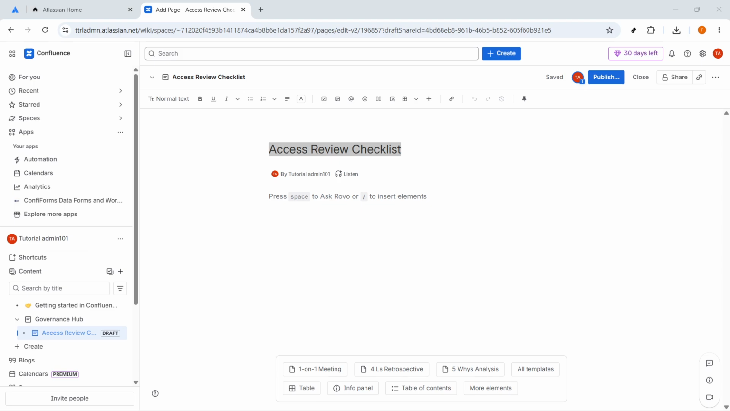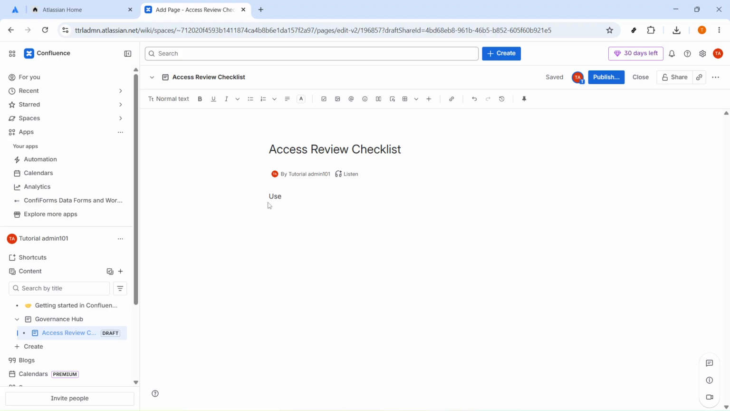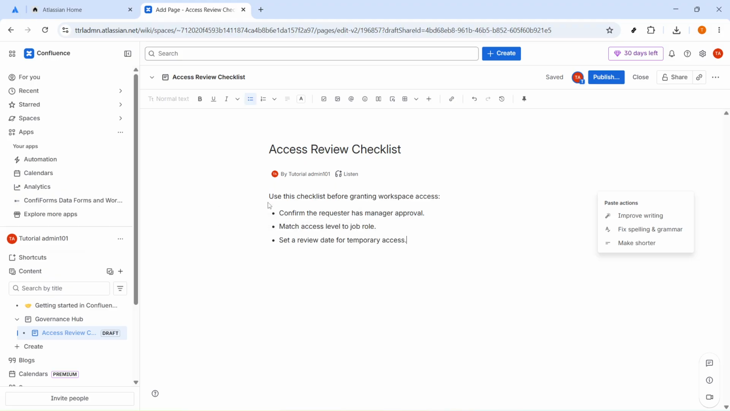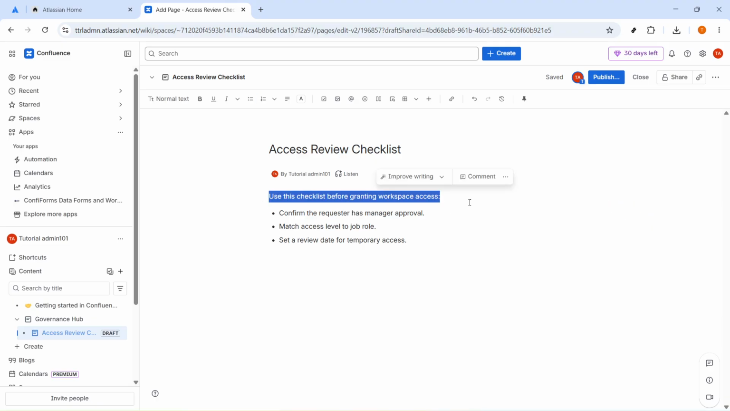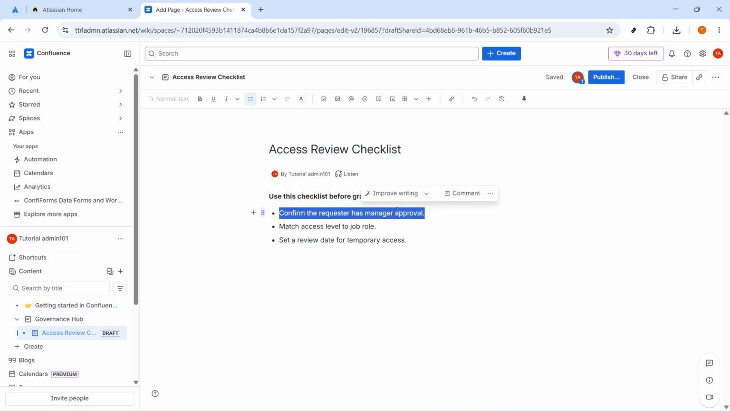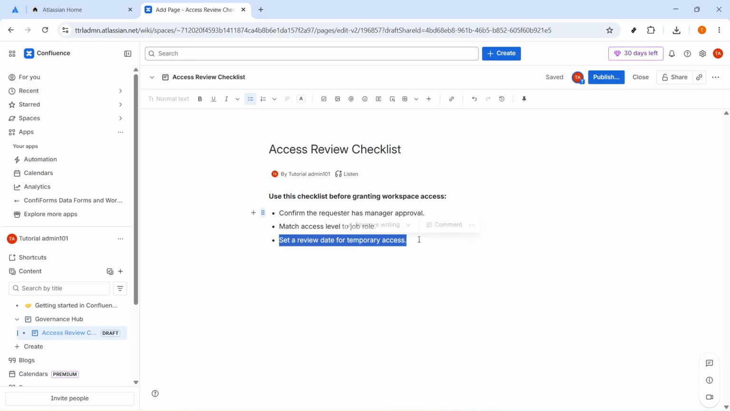Once the title is in place, click the blank page body just underneath the title to move your cursor into the main editing area. Here you will paste a short governance checklist that explains what to do before granting workspace access. The checklist has 3 items, so let me walk you through them as you paste or type them in. The first line reads, use this checklist before granting workspace access. Then add the first bullet which says, confirm the requester has manager approval. This line makes sure no access is given without the right sign-off.